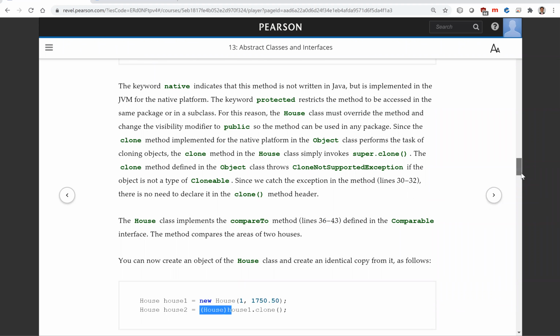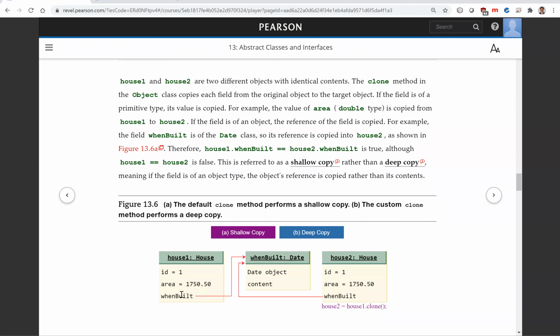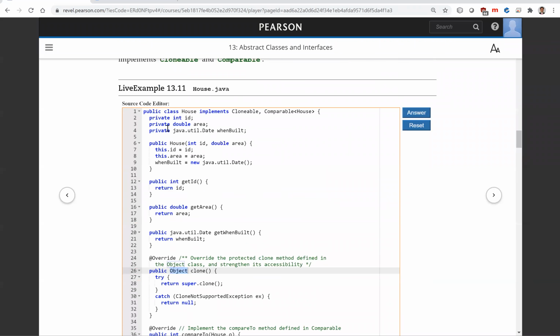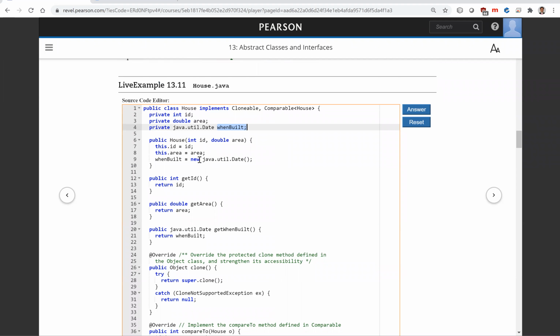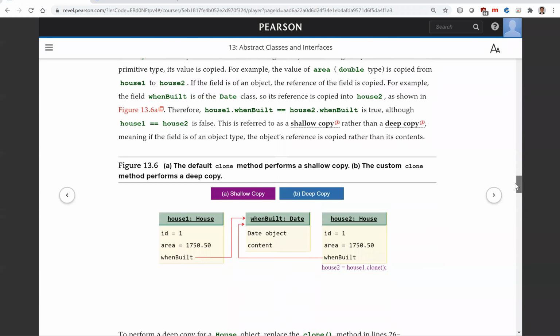So now you have these two separate objects, house1 and house2. But you're going to see that the issue here is whenBuilt. What is whenBuilt? It's of the Date type, so that's a reference type. When you create a house, you create this object, a new Date assigned to whenBuilt. So whenBuilt is a reference to the Date object.